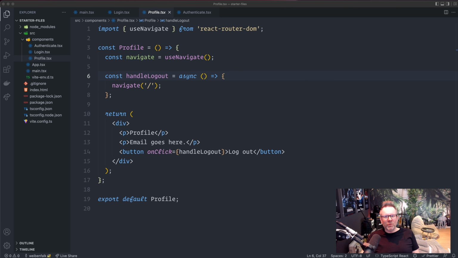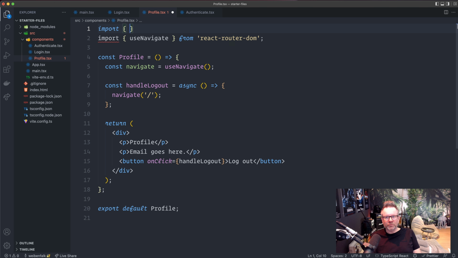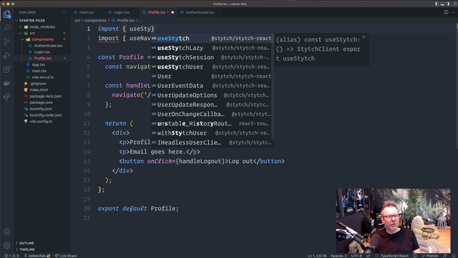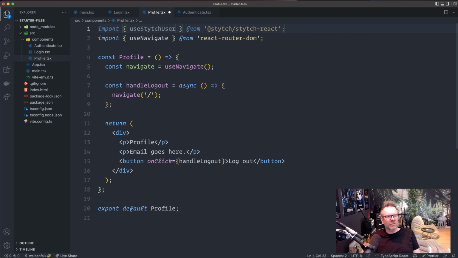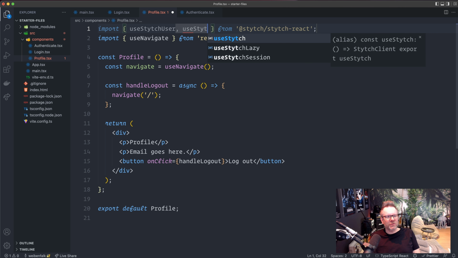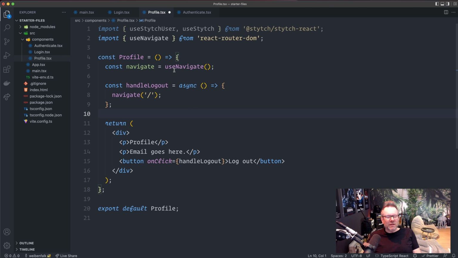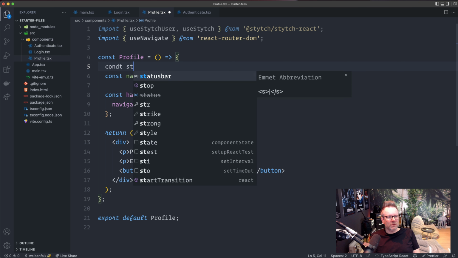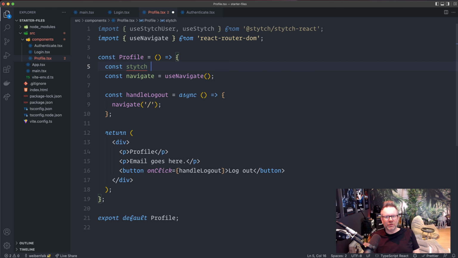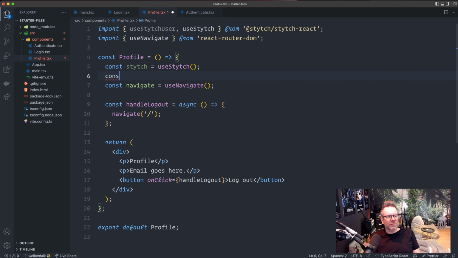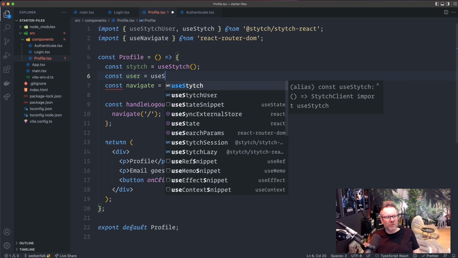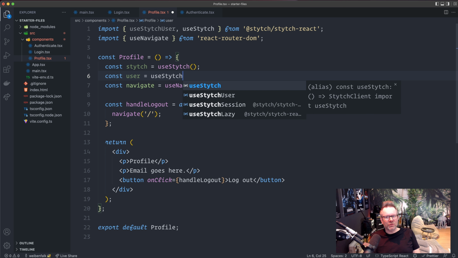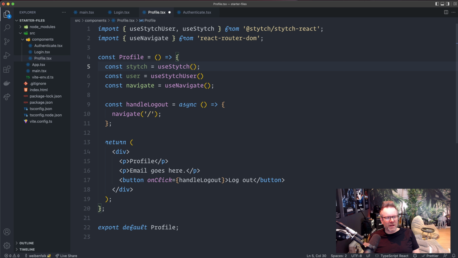So the profile, we want to show the email. I'm going to do that before we try our application. So from Stytch, we're going to import useStytch and useStytchUser. With that hook, we can grab the user and also use Stytch like that. And up here, const stytch equal useStytch. I love these small little hooks. And const user = useStytchUser like that. There you have it.